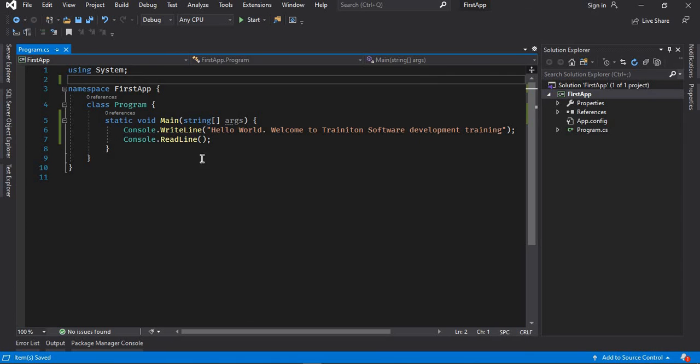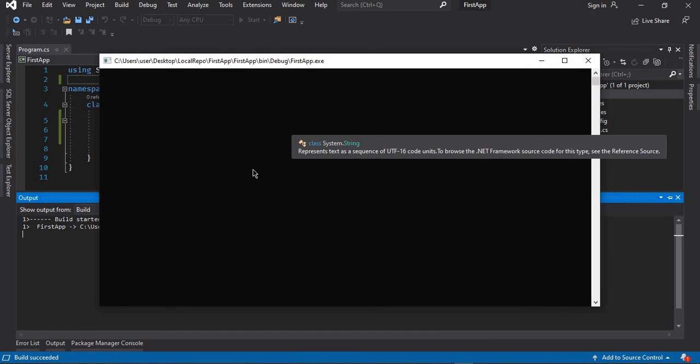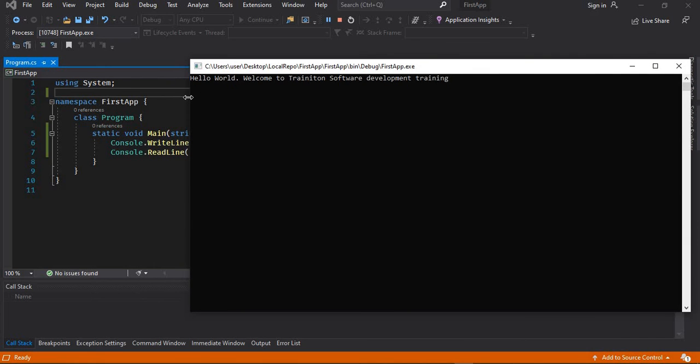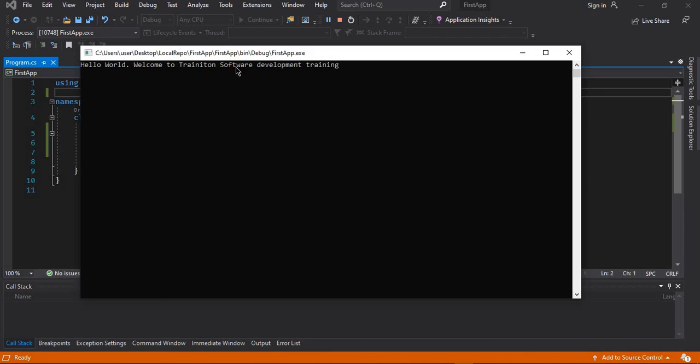So once you save, you can now click start. What the start button does is to first of all build your application. After it has finished building your application, it's going to launch it in debug mode. Okay, so here is the text we entered earlier. Hello world, welcome to Training Software Development Training, basically.